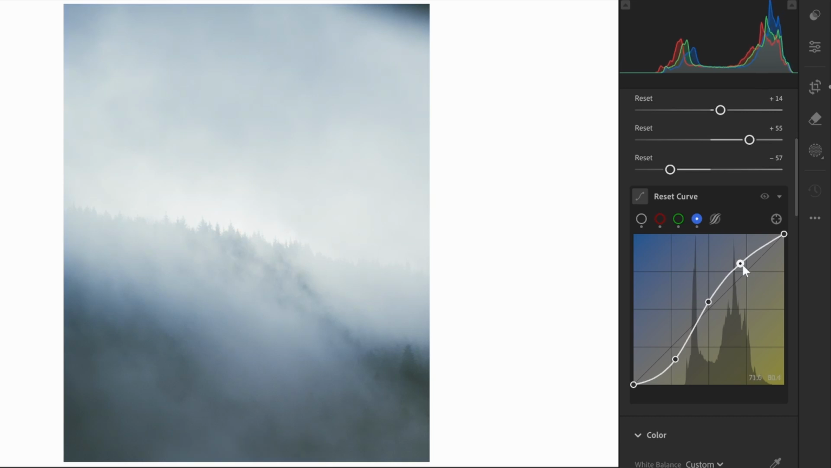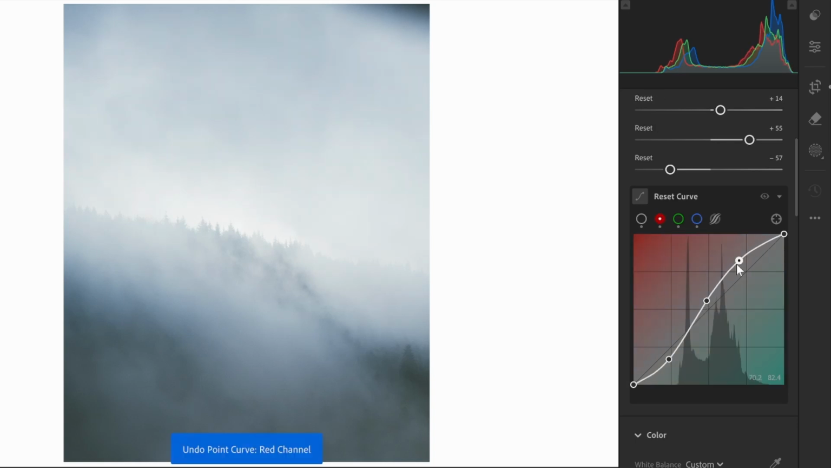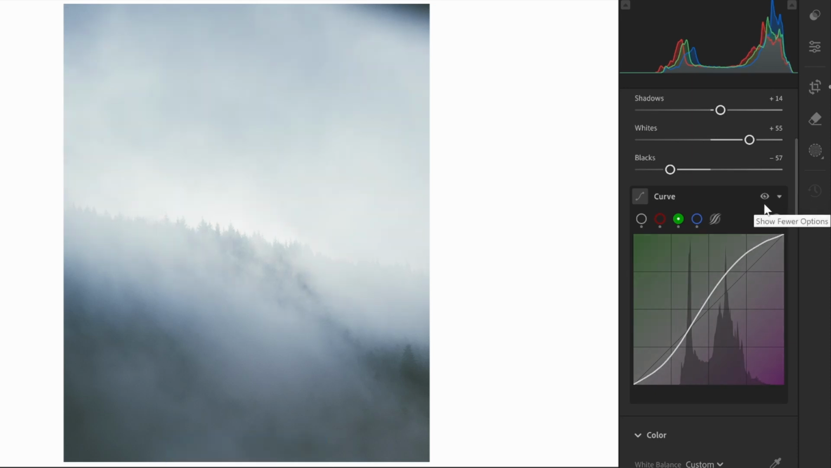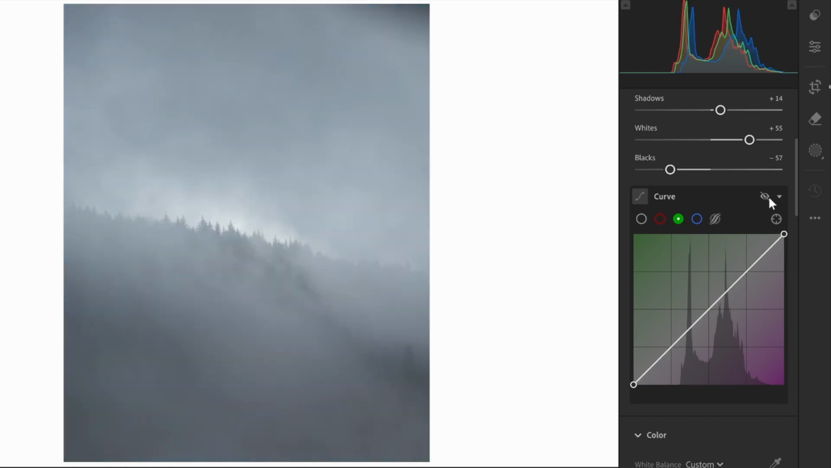Add a little bit of yellow to the highlights. Maybe some red to make it more orangey. Just a tiny bit. And then see about the greens. Maybe a little bit of green. I like those changes. Let's see the before and after the curve.